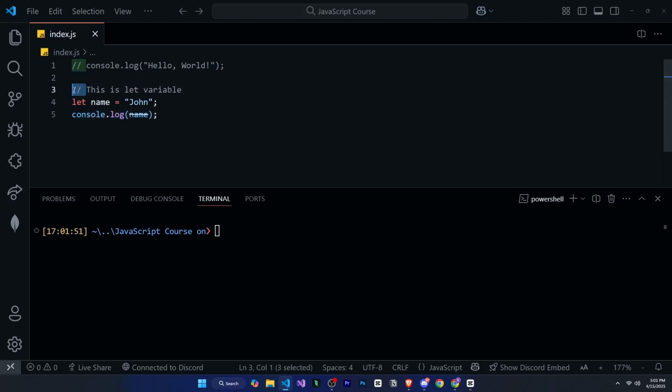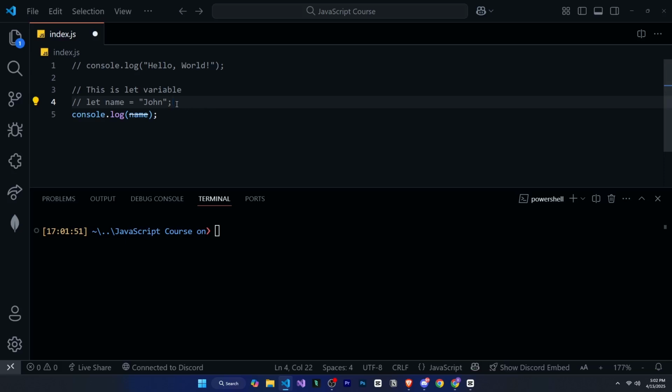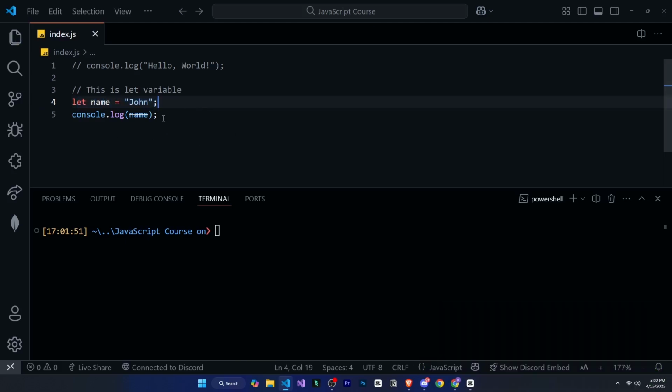And I'll also show you a quick way to comment, because typing slash again and again takes time and effort. So for that, there's a shortcut. Just place your cursor on the line you want to comment and press Control plus slash, and the line will be commented. And if you press Control plus slash again while on the same line, it'll be uncommented. And what if you want to comment multiple lines? For that, select the lines and then press Control plus slash.